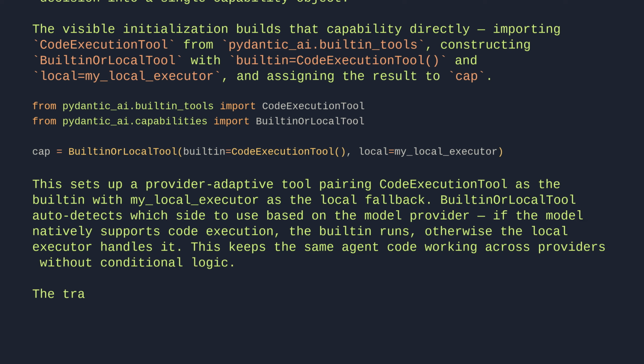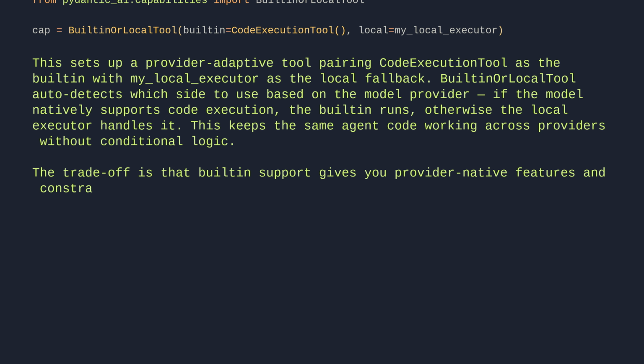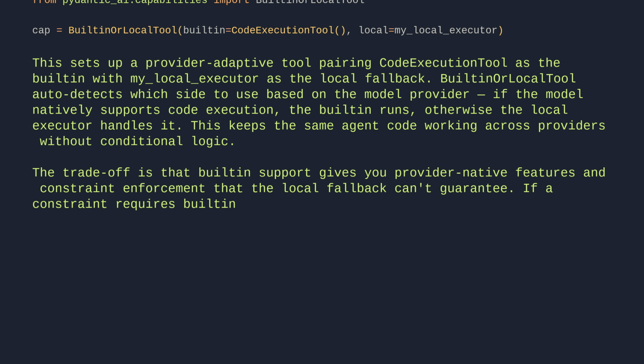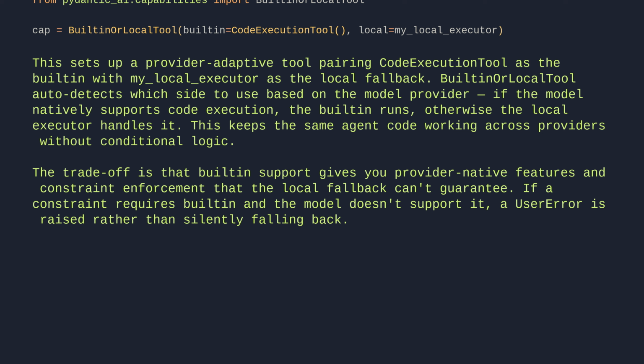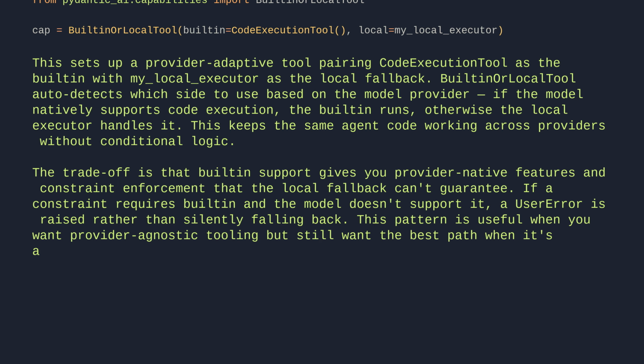The trade-off is that built-in support gives you provider-native features and constraint enforcement that the local fallback can't guarantee. If a constraint requires built-in and the model doesn't support it, a user error is raised rather than silently falling back. This pattern is useful when you want provider-agnostic tooling, but still want the best path when it's available.